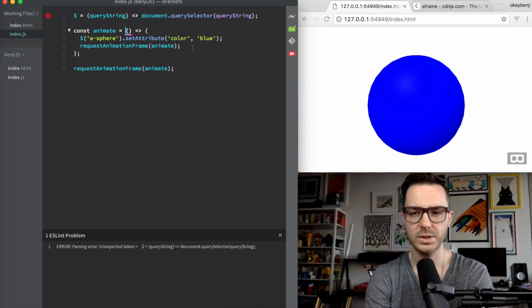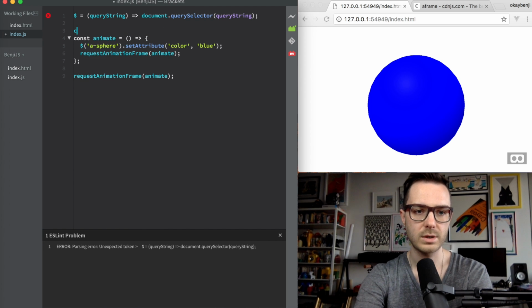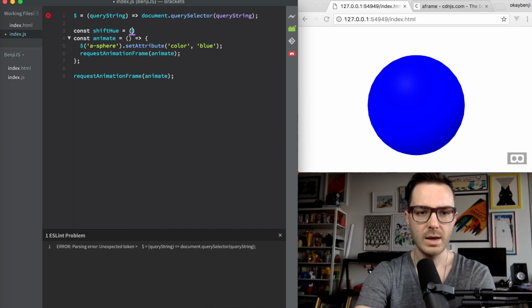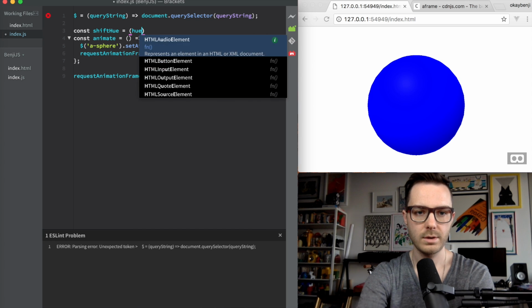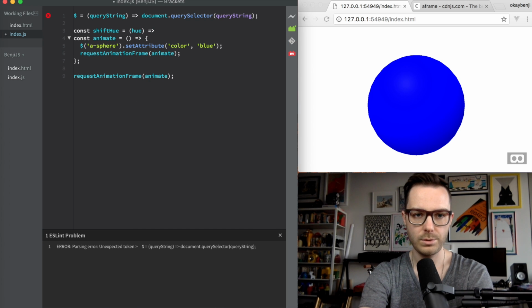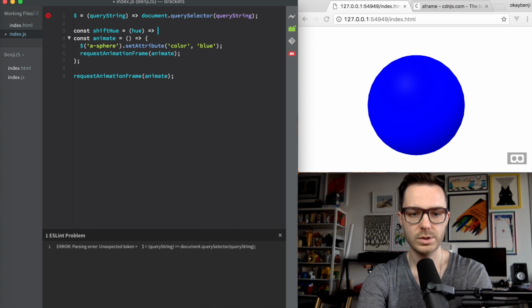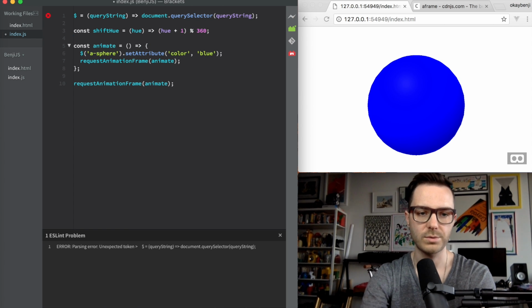Instead of setting it to blue 60 times a second, though, we want to set it to a new color 60 times a second. So I'm going to create a new function called shiftHue. It's going to take an integer that represents a hue as a value from 1 to 360 degrees, and it'll just return that hue plus 1. We're going to use modulus 360 so that the value never goes over 360.